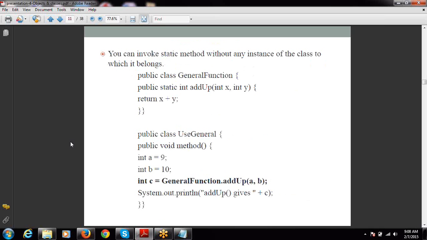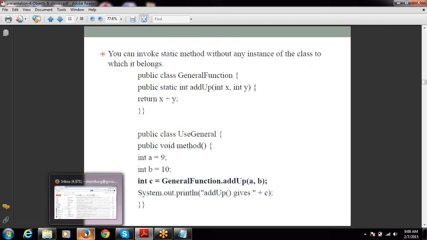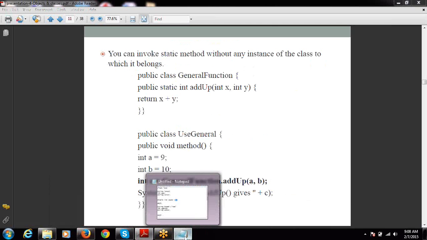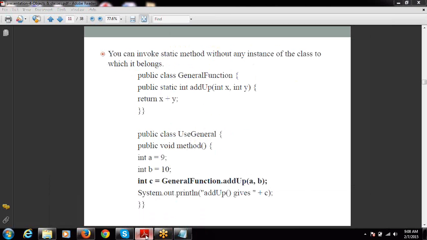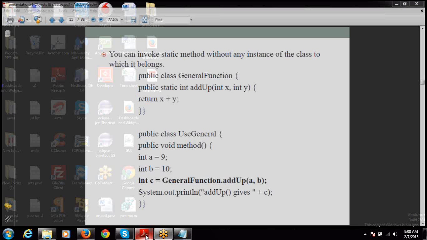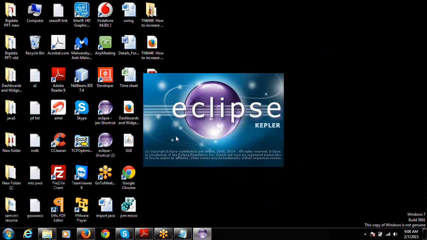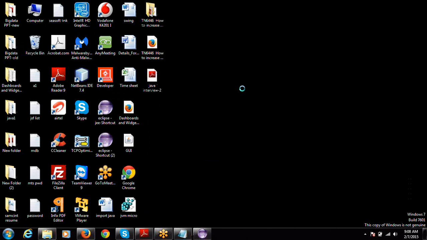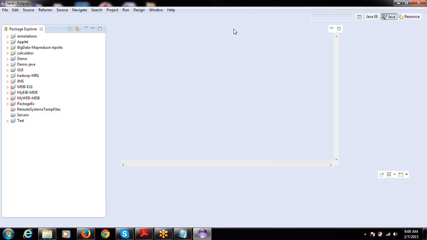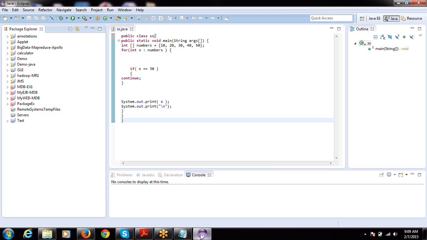Let me explain with the program itself so that you will understand more clearly. You have not downloaded Eclipse yet, right? Once you download it, you will get a zipped folder. You just need to unzip that folder, and after you unzip it, you will get a list of things in that folder. Then you just need to go to this particular symbol.